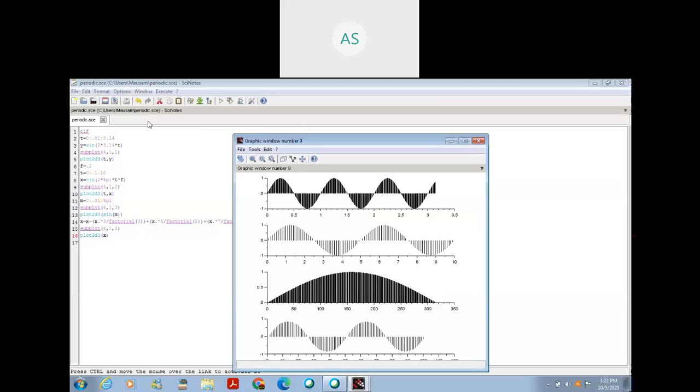In the previous file I changed only the plot command: there I wrote plot t and y. Here I write for a discrete signal. For a discrete signal we simply change plot to plot2d3, so there is a change in only the plot command. Plot2d3 is used for a discrete signal and plot is used for a continuous signal.